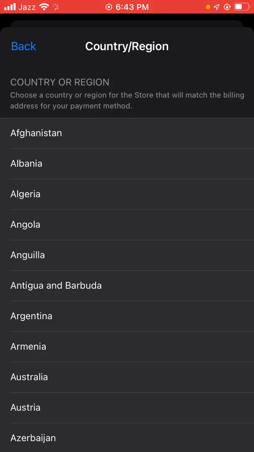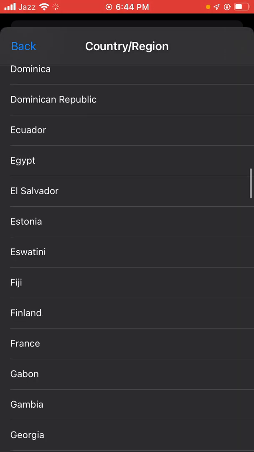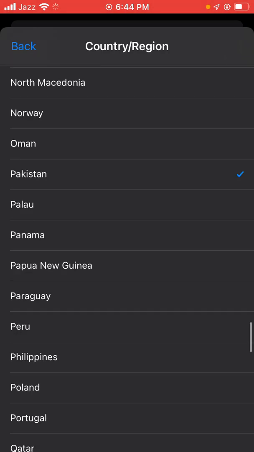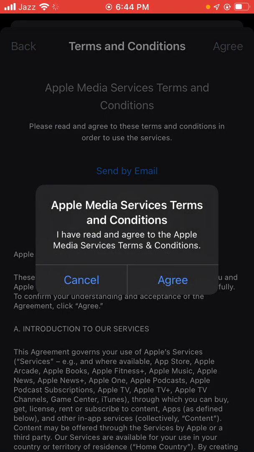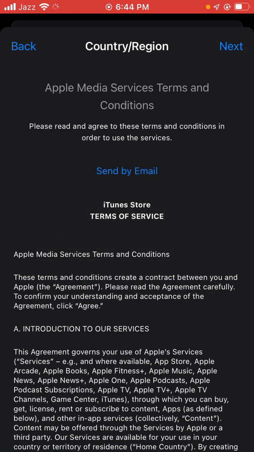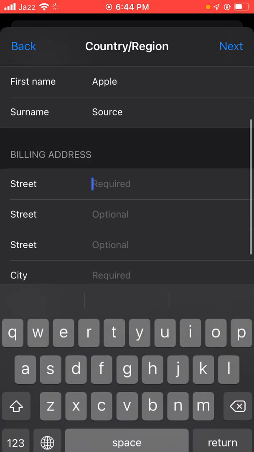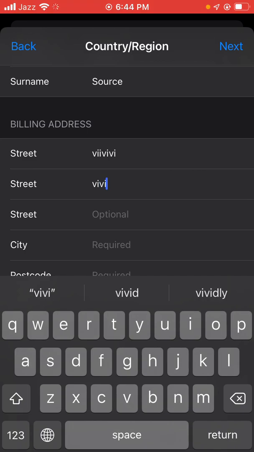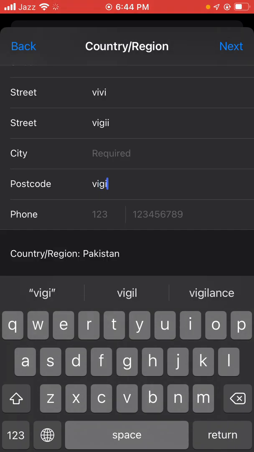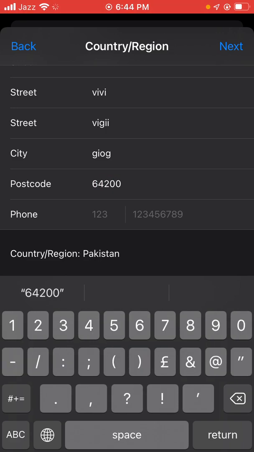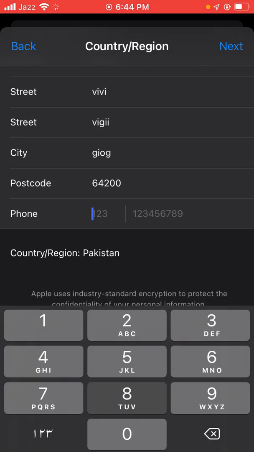Choose a country or region for the store while billing the address for the payment method on the App Store. So first, find a country, agree, and tap it. Then tap on none, scroll down and fill in the billing address. And type here your password. And then the phone number, type it and just tap next.